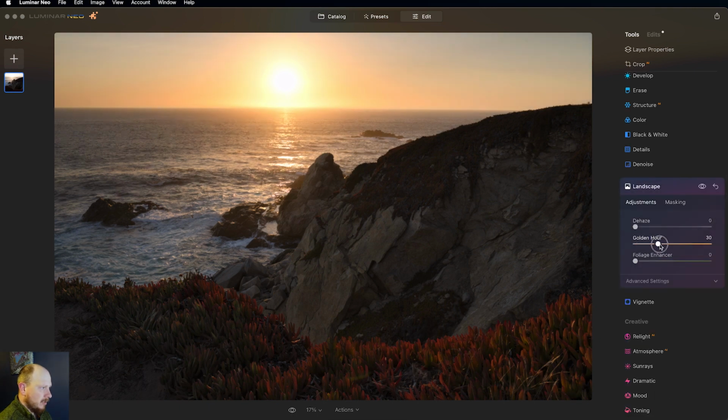Here I can bring up the golden hour slider. Obviously that's emulating golden hour light. I did capture the image at golden hour, so it seems appropriate. Dehaze works in a similar way to how it does in Lightroom. Bring that up and you introduce more saturation and contrast. Foliage enhancer, obviously not going to use that now, but if you've got a woodland scene, it will help bring out detail and highlights in that foliage.